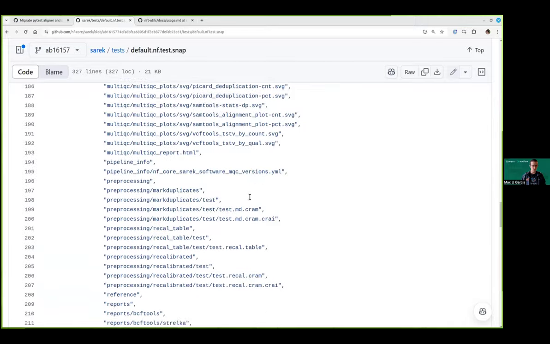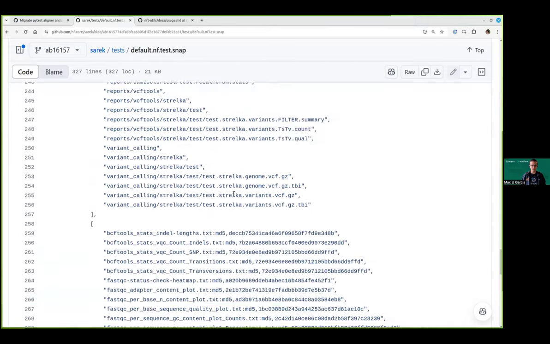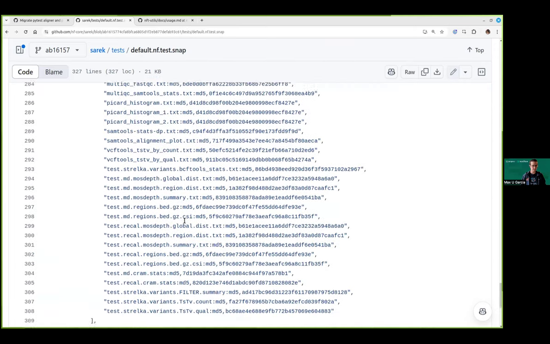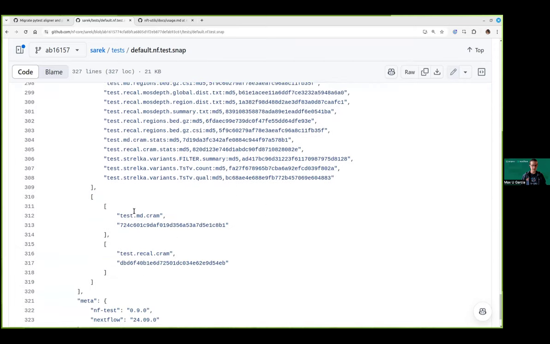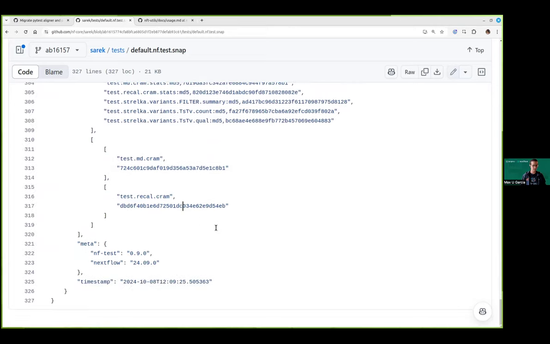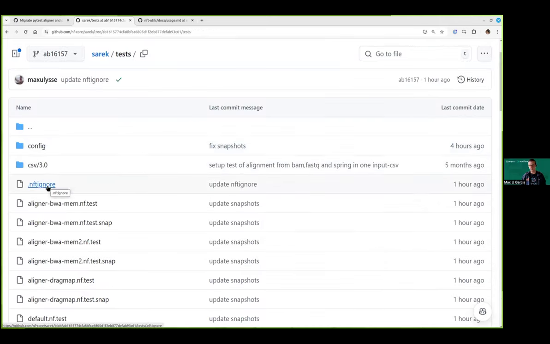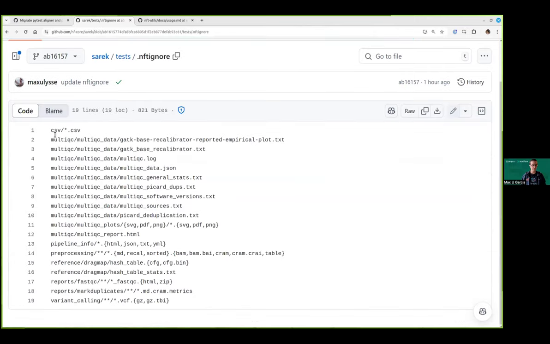And from that, what I can do as well is the proper snapshot. Here it's just the files that we want to snapshot, and here they are with their snapshot. Here, all of the CRAM files that were produced, with their snapshot as well. And we are good. If I look a bit more into the .nftignore file, I can see these are all of the files that I want to ignore. And that's done. It was really as simple as that.